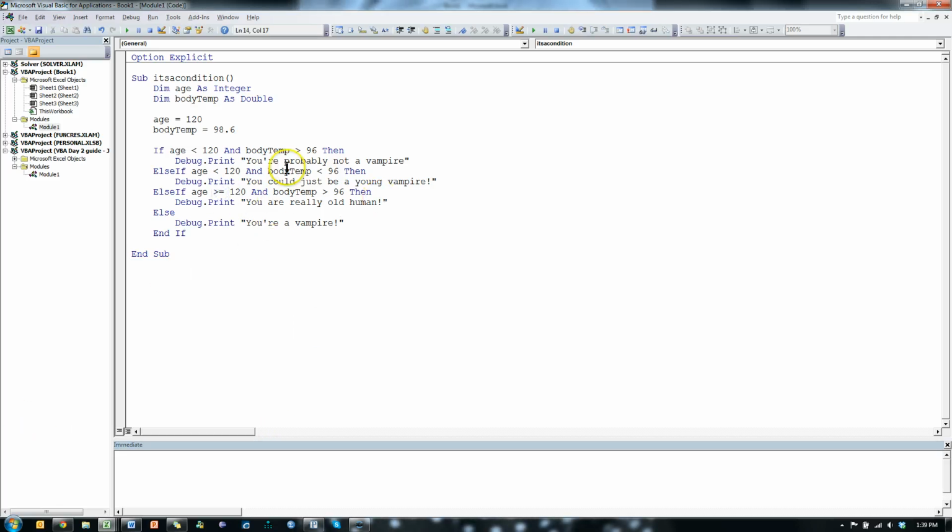With that equal sign in there, or that greater than or equal to, so F8, boom, boom, boom, boom, boom, and it's gonna go in, says you are a really old human. End, and be done. If I change it around, you can see what's gonna happen. So let's say I'm 55, but I'm cold, right? My body temperature is 90. Hit F8, boom, boom, boom.